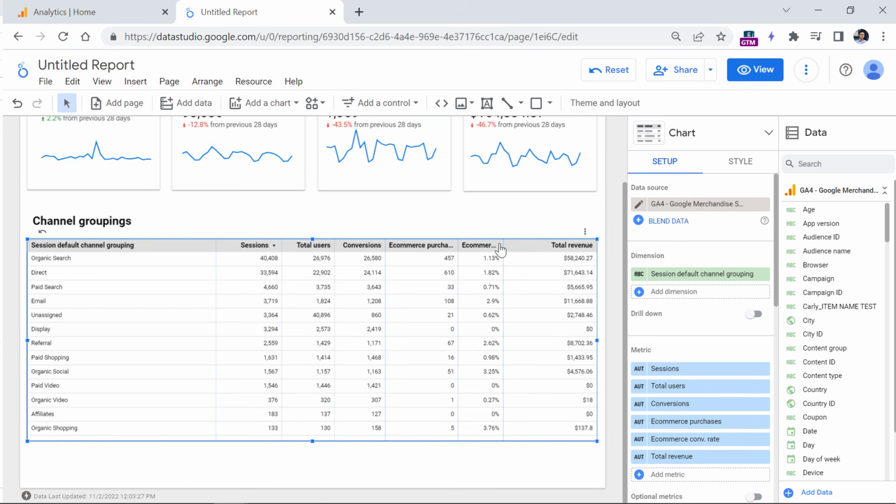And since the name of this metric is quite large, I will try to rearrange the columns. And it looks like this. So even though the largest traffic source is organic search, its conversion rate is above 1%. And I see that the email marketing converts better, almost 3 times better. So maybe the company should invest even more into email marketing.